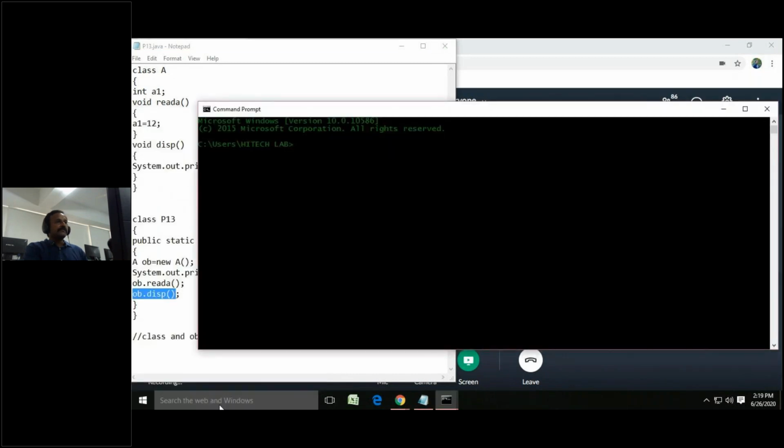To execute this program, you need to go to the appropriate folder where these programs are stored. In the D drive, in the Java folder, I stored these programs. Here we need to use javac. It is the command that we need to execute to compile the Java program. The program name is P13, the entire name including the extension should be mentioned. There are no errors in this program, so compilation is successful, no error code.